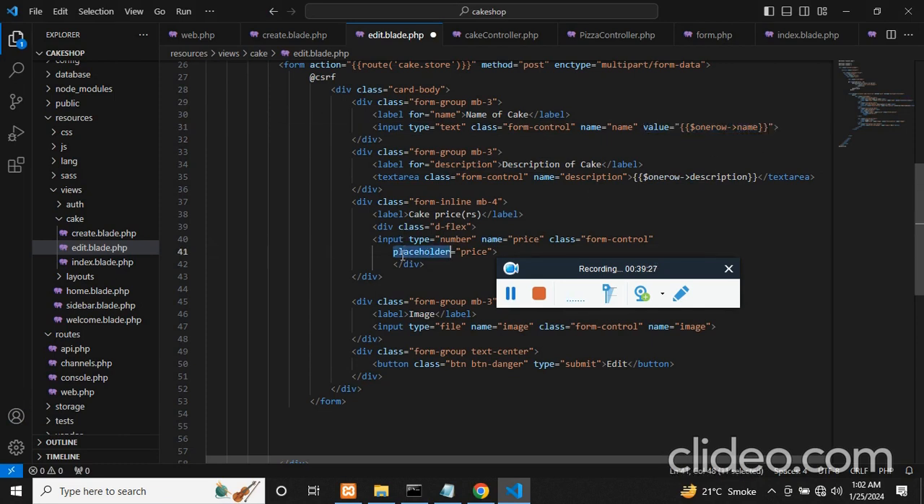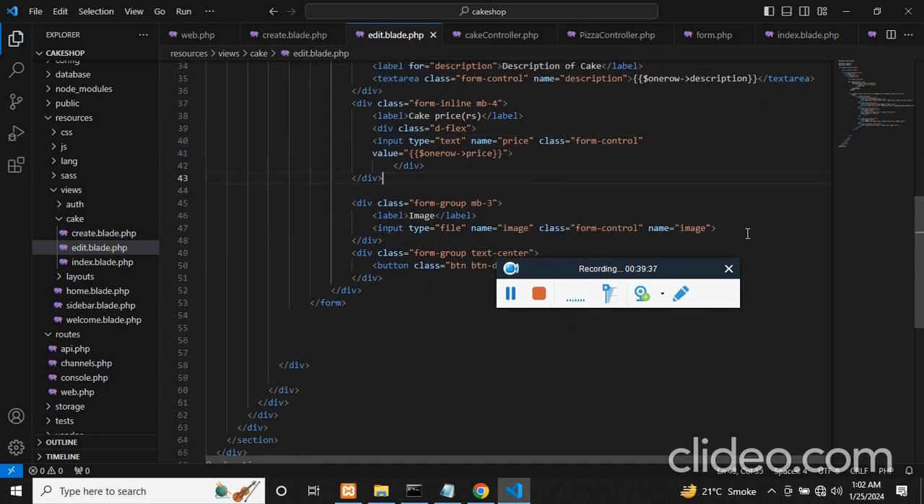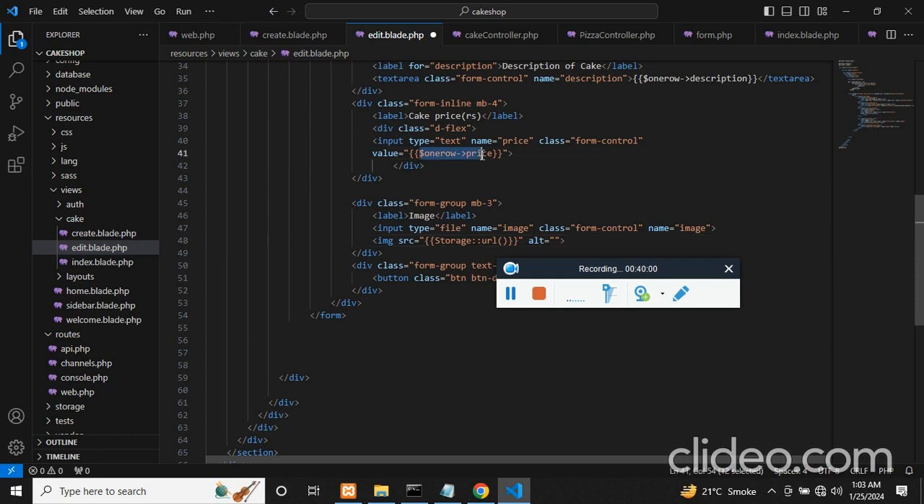price, let me just remove the placeholder and make it price. This is the column name, and then let me just make this text, and then leave the image as it is, but we'll show the image. So image, and since the same as we have done for the index page, what we need to do is call the storage. We have the URL static function, and inside the static function we'll just call the image.